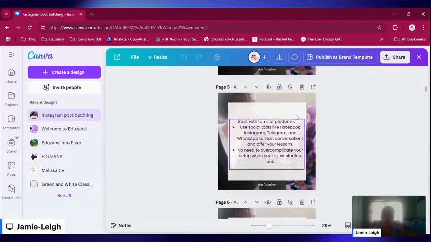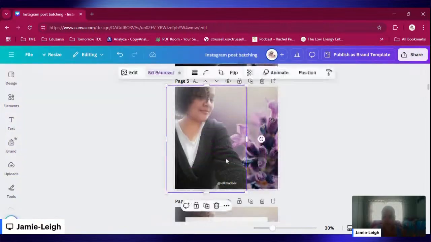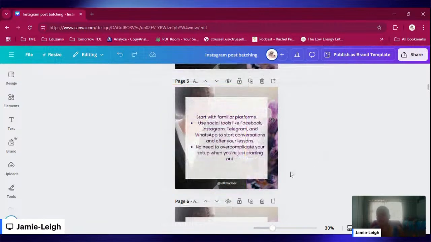So I just used a purple background, and you can see, I'm just going to delete this. I have Canva Pro, so I can delete the background, but you don't have to use a picture of yourself. You don't have to use fancy tools. Use the free stuff for now.